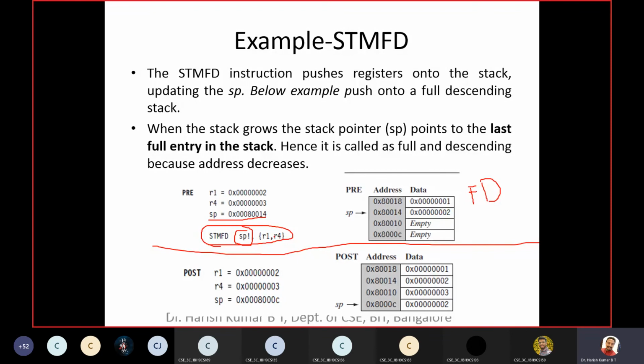When it is a range, if there are multiple registers, then you put a hyphen here to specify the range. When there are only 2 registers, you can put a comma. Are people following? Yes, sir. If you just put a hyphen here, what will happen? It will take the range R1, R2, R3, R4. That is wrong. I want only these 2 registers to be pushed, so R1, R4.